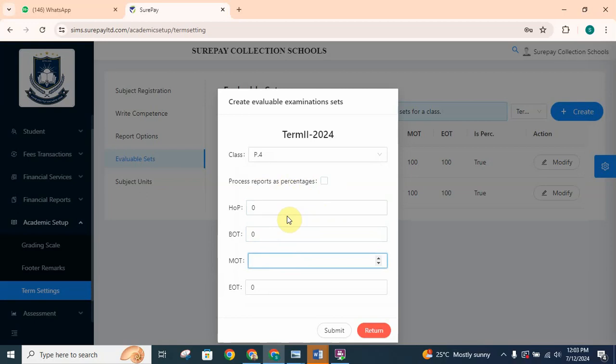If you're going to consider your sets all out of 100 like this, and end of term out of 100, you need to select this checkbox that says process report as percentages. Then you click submit. If you're not processing each set out of 100, meaning you're going to consider all the four sets comprising 100 marks, you're going to divide the 100 marks among these 4 sets.